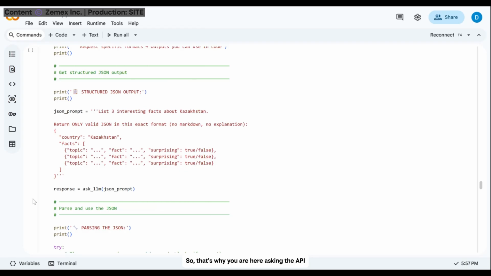So that's why you are here asking the API, asking the AI model to hand over the result in JSON format. Okay, and then return only valid JSON in this exact format. No markdown, no explanation, nothing. Specifically in this format only, right?